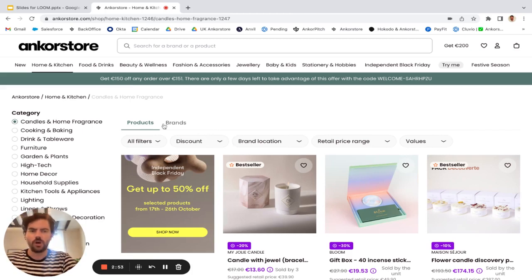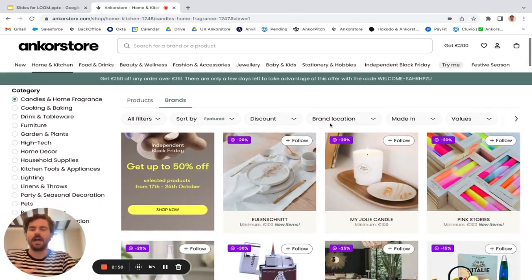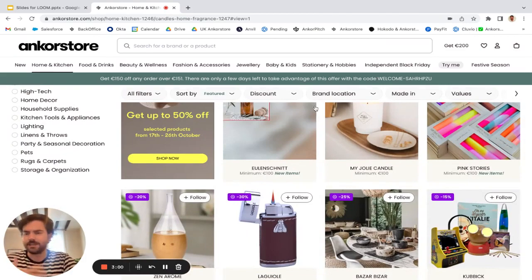You'll also be able to click on the brand's name. So let's hit on brands. And now we can see some of the brands that are selling these home fragrances, these candles.